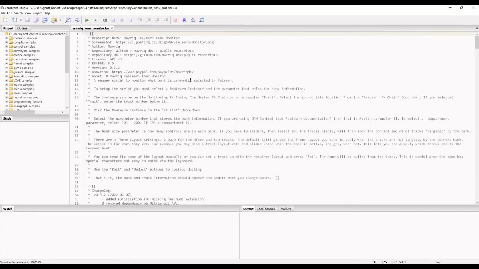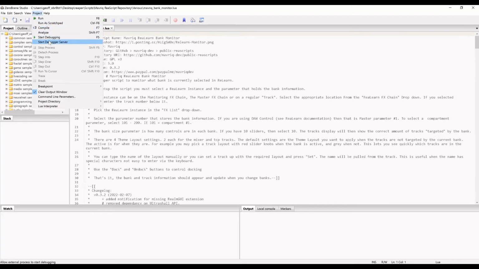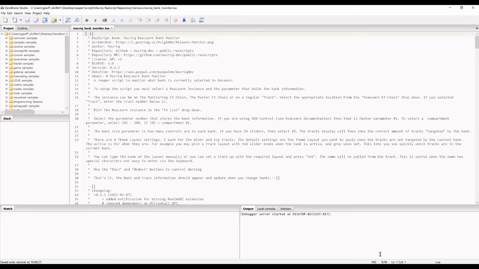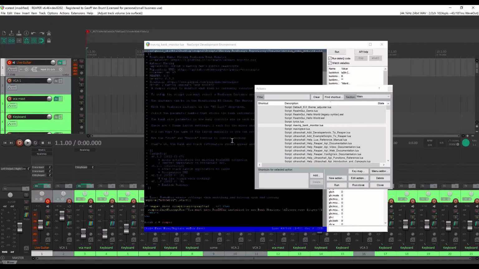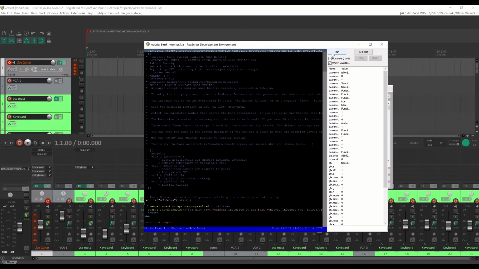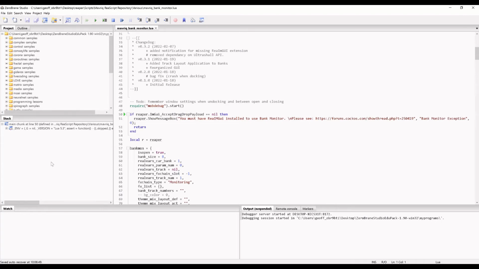Under the project menu, select Start Debugger Server. Switch back to Reaper and run the script again. After a pause, ZeroBrane will open and the run cursor will be at the first executable line of the script. I'm adding a couple of watches that are about to be set in the script. Note that they are currently nil.